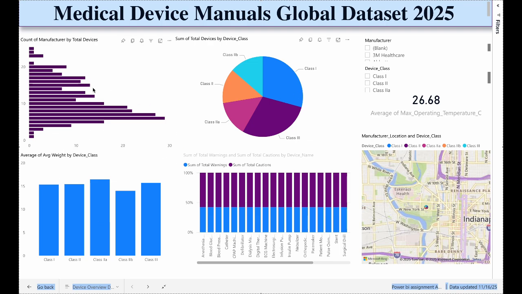Then we have a column chart for average weight by device class. This chart compares the average weight of devices across all the classes, and represents the average weight of each device. For example, as you can see, the average weight of class 2 is 15.41 and for class 3 is 15.71. There is not very much difference in the average weight across classes of devices, therefore the columns are almost similar.